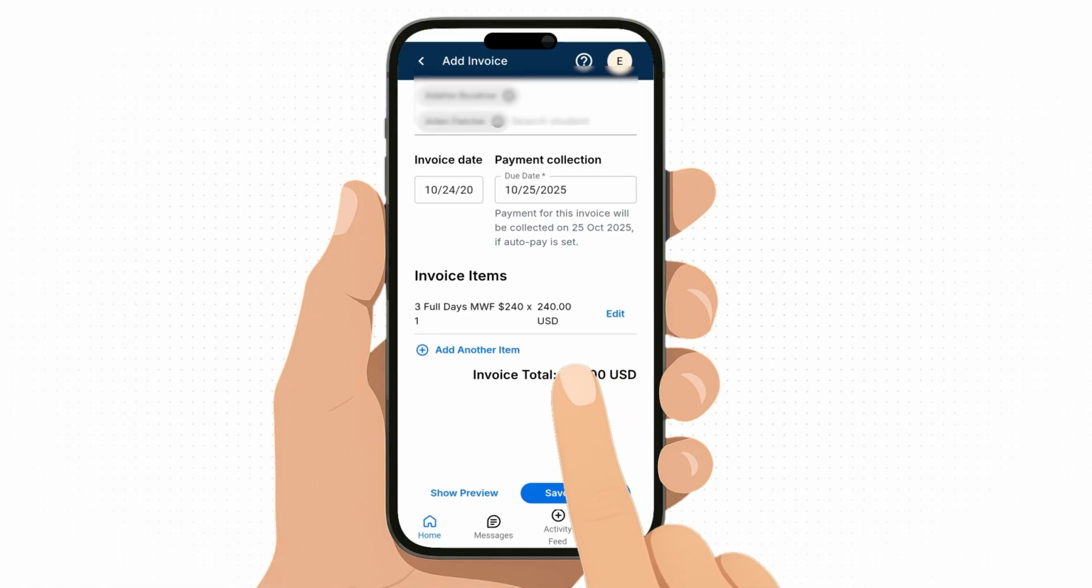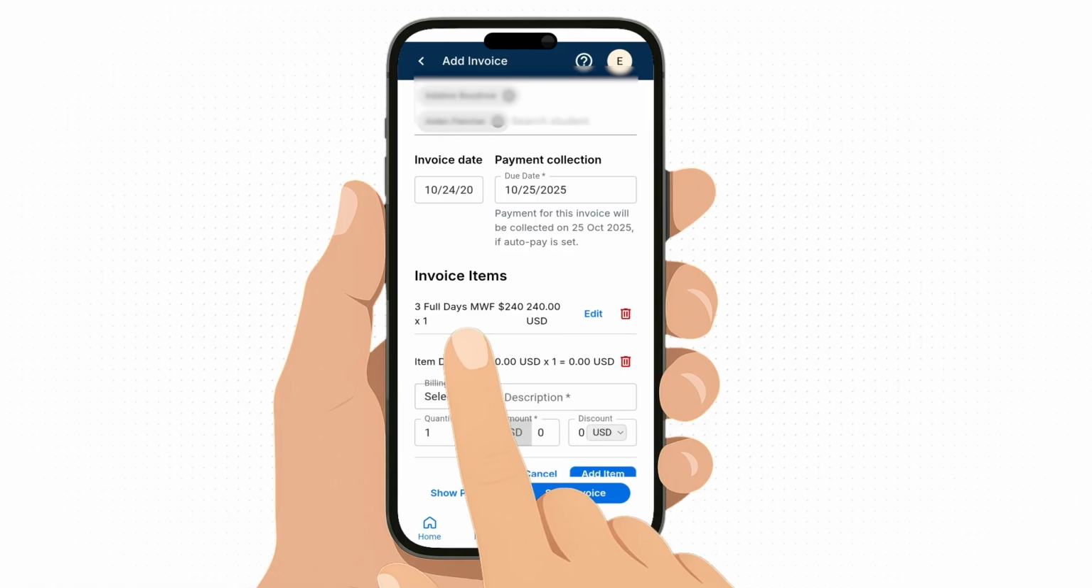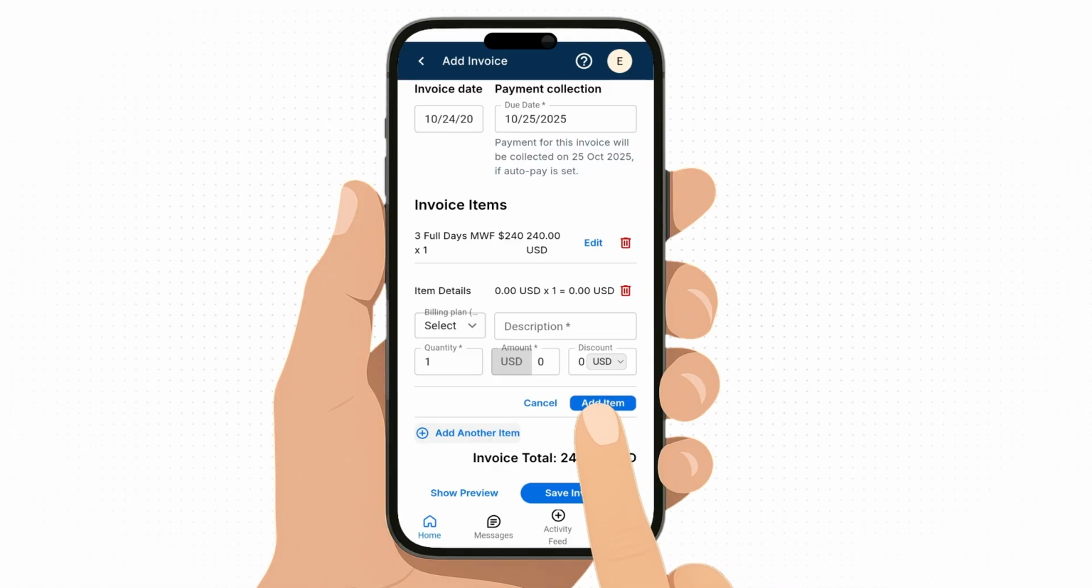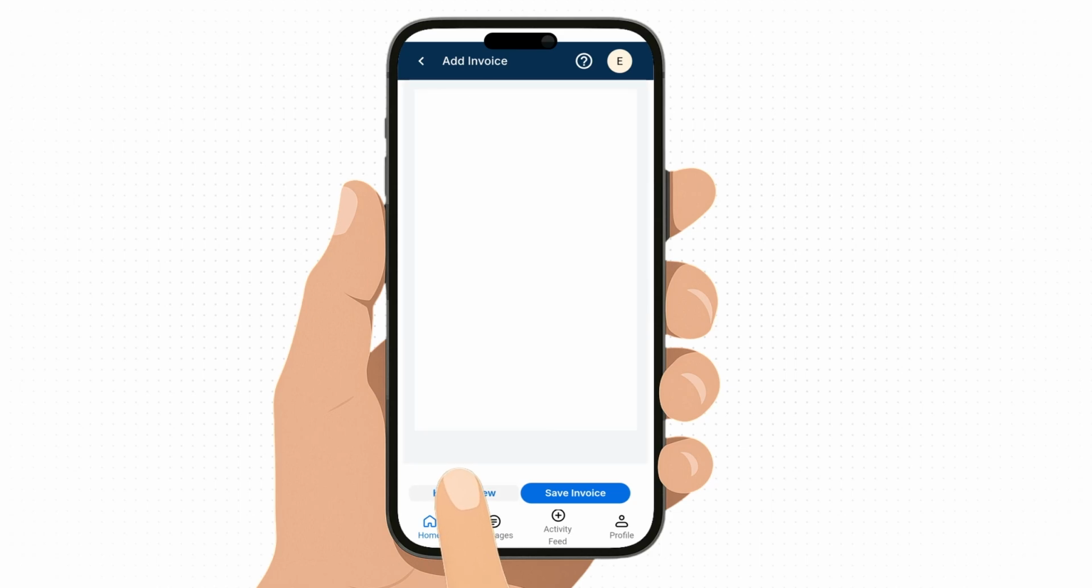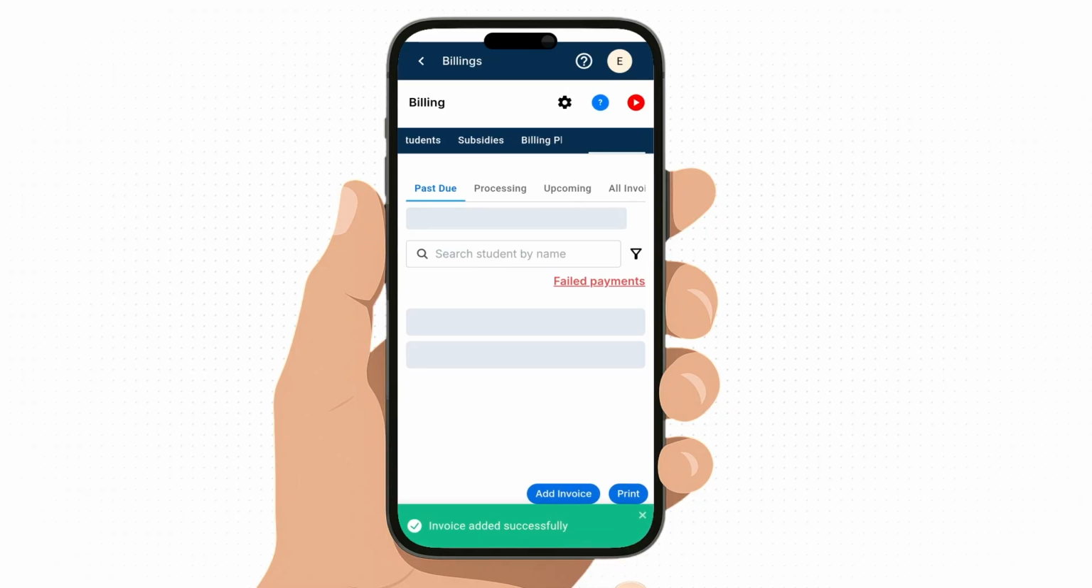And with all details recorded. If you need to add more items, simply tap Add Another Item to include additional charges. Once everything looks good, you can preview the invoice to review it by clicking on Show Preview and then click Save Invoice to generate it. This gives you complete flexibility.